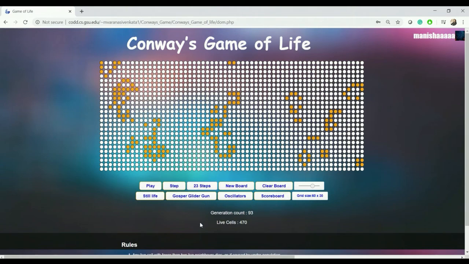We have also mentioned the generation count and the life cells, and we'll get a better picture of why we've used them right now. So let us consider one of the patterns that we've used here, which is still life. In still life, the cells stay in the same place even in the next generation. For instance, let me click on play. If we see, the generation count is incrementing here, but the number of life cells, the count, remains the same. So let me take another step. The count is being incremented here, but the number of cells remains the same.